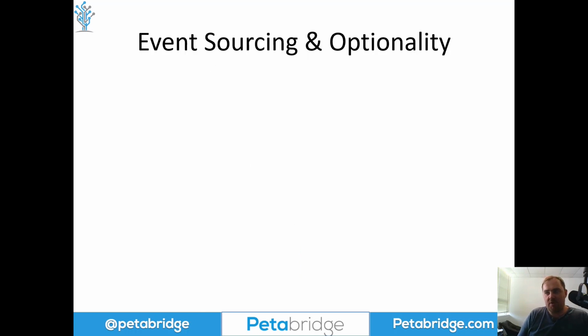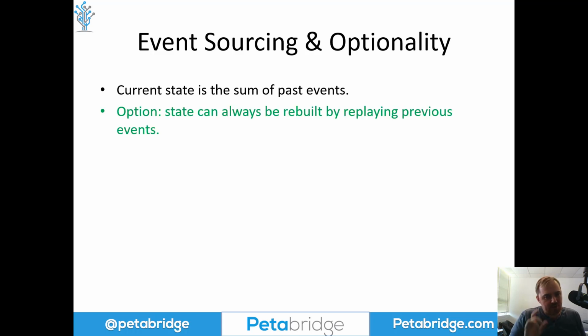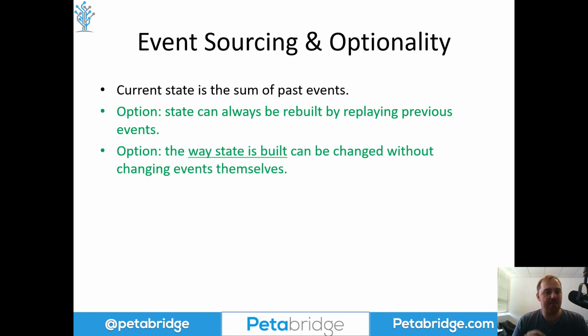How does this help us with optionality? Well, the current state is the sum of past events. This introduces a very powerful option, which is that your current state of this object can always be changed by replaying previous events using new event handlers possibly, meaning the events themselves are immutable. Their meanings can't be changed. But the way we project those events into business state can always be changed safely without compromising what that past history means. And that's what I mean by option number 2 here.